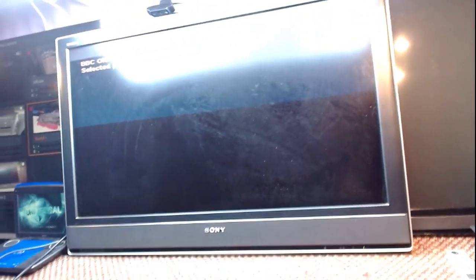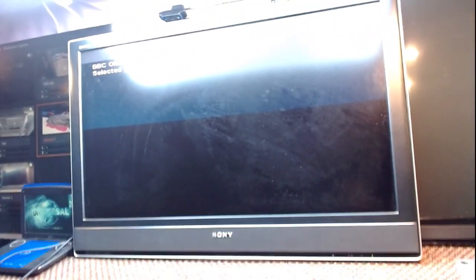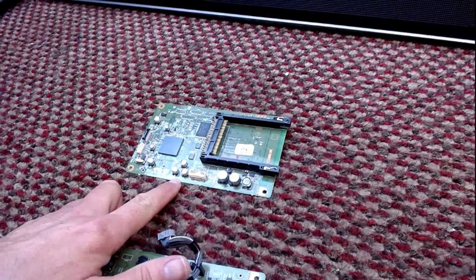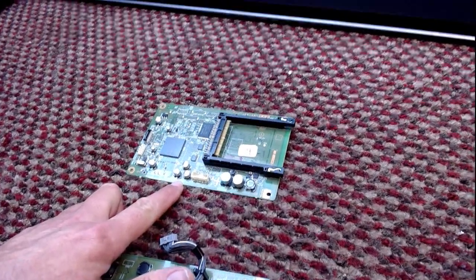But in the end, the TV is fine. So I'm going to put it back together and get it back to the customer. 9-blink code, PCMCIA, whatever it's called, board on the Sonys.